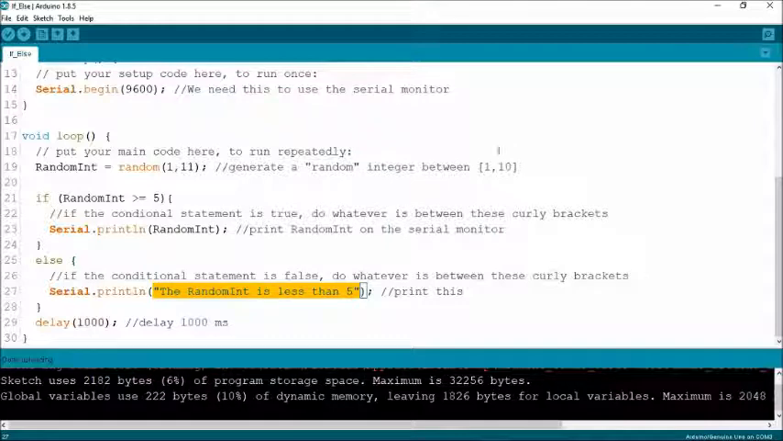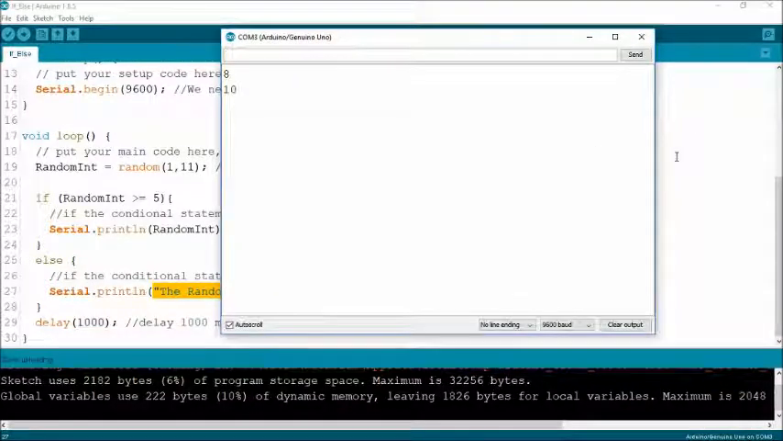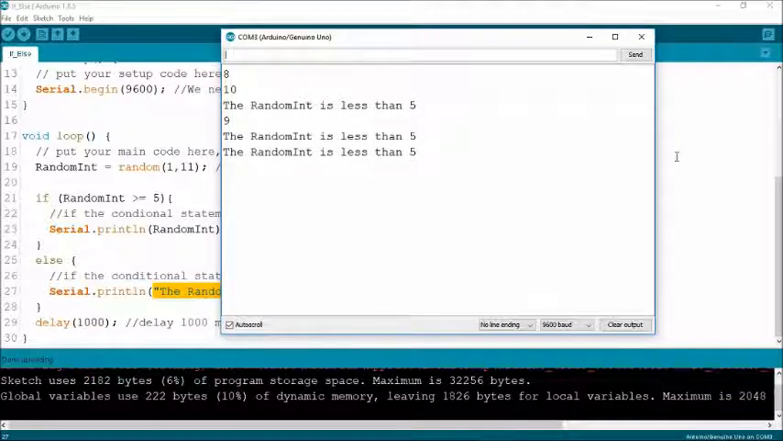Okay, our program is finished uploading to the board. Let's go ahead and open up the serial monitor. And we can see, okay, it's printing numbers that are greater than 5, and then if the number is not greater than or equal to 5, then it's printing out this text just like we expected.